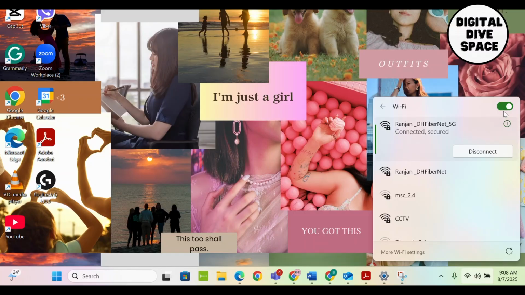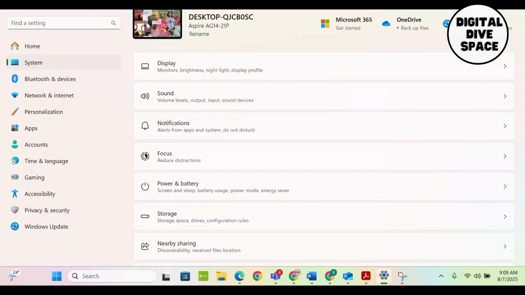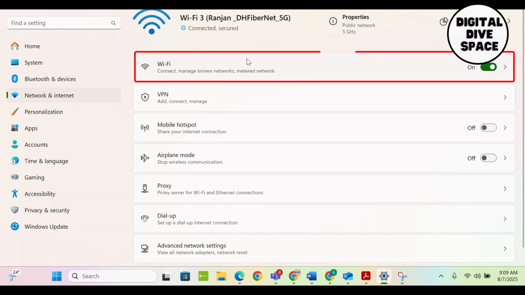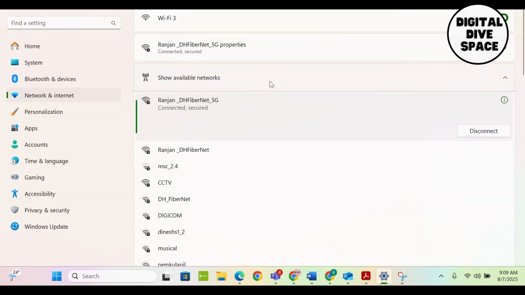Another option, if you can't find it in the taskbar, then go to the search bar on the taskbar itself, and then you'll need to go to your settings and go to network and internet, and here you'll find Wi-Fi. Tap on the arrow and you can see the available networks by tapping on show available networks, and you can just connect to the Wi-Fi that you find the easiest.